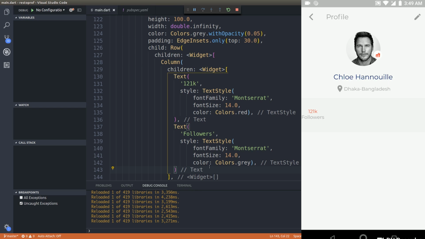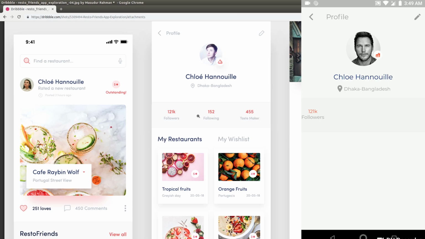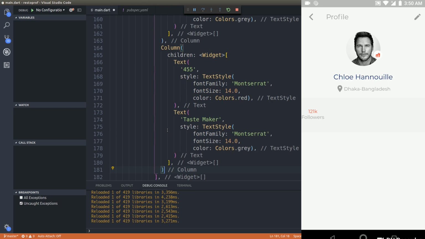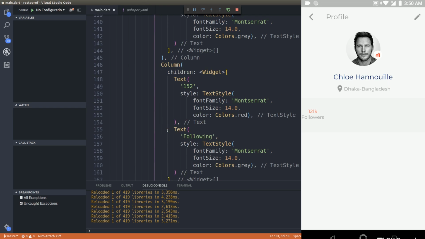Fine, we can now see a small container there, and then on one end of the container we have this 121k and followers, right? Similarly, we'll add a couple more columns, these two columns as well, following and taste maker. We'll add those two columns as well. Fine, now we have those two columns as well, right? Let's save this, see how this looks on the device.